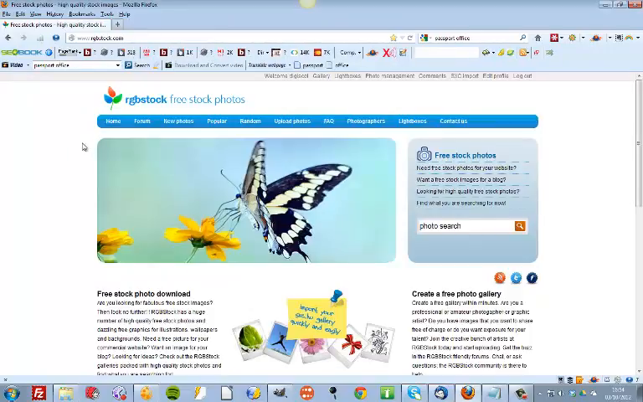rgbstock.com is quite good. A lot of their images are free, but again, as I say, always check the license that comes with the images. Always make sure that you've got the rights to use it in your site and in your client site. So it's just something to be aware of.